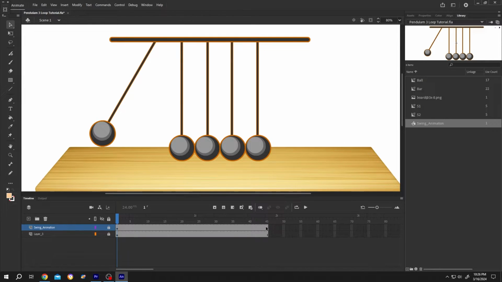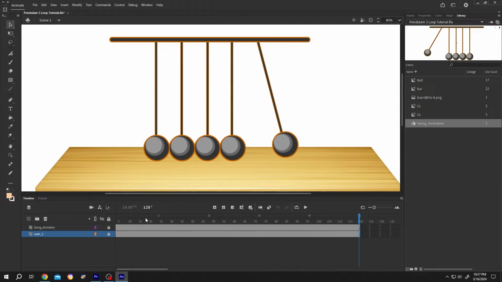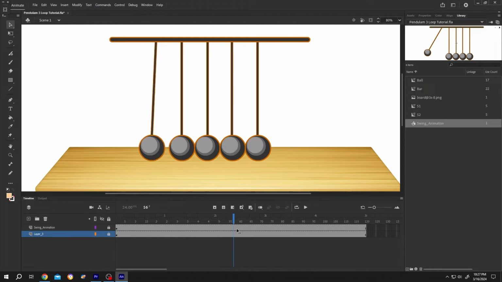Now our animation is 45 frames long. Let's extend it to like 120 frames. Select the frame, press on F5 to extend. If we play it now, see it's looping for the whole duration.